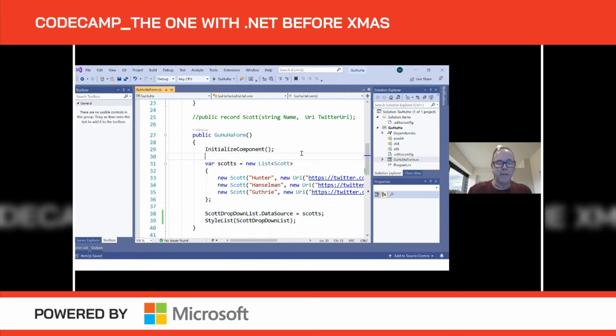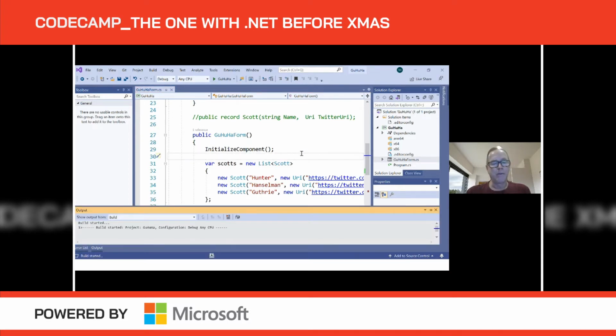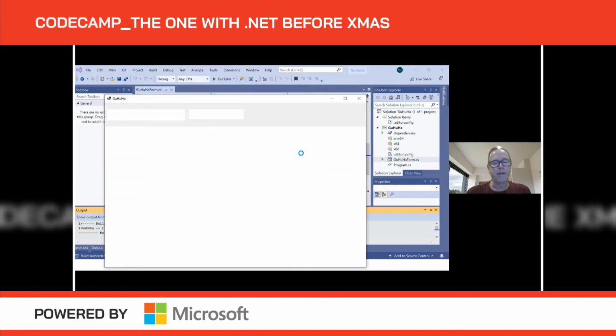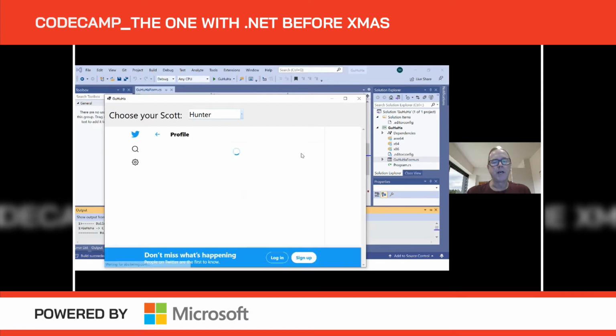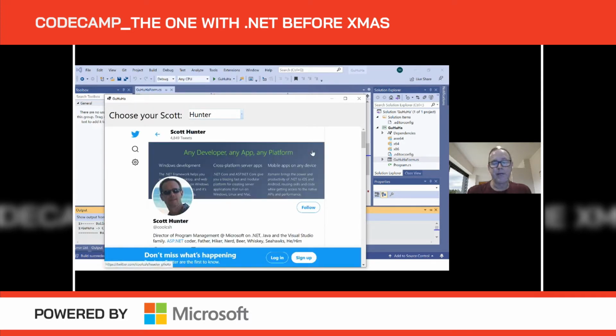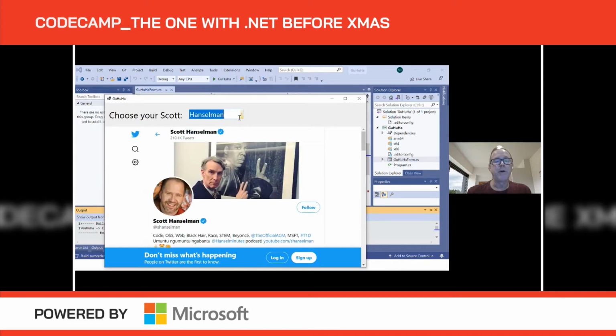And now if I run the application, what I'm going to get is an app with a drop-down list from Telerik. And then what I can do is, it'll show the Twitter page for each of the Scotts using that modern WebView 2. There you go. You can see it works.